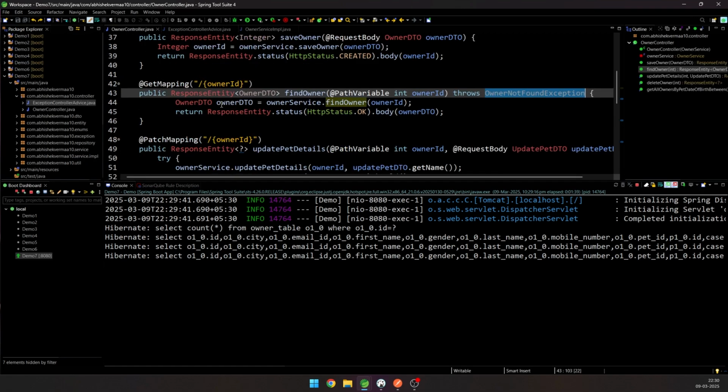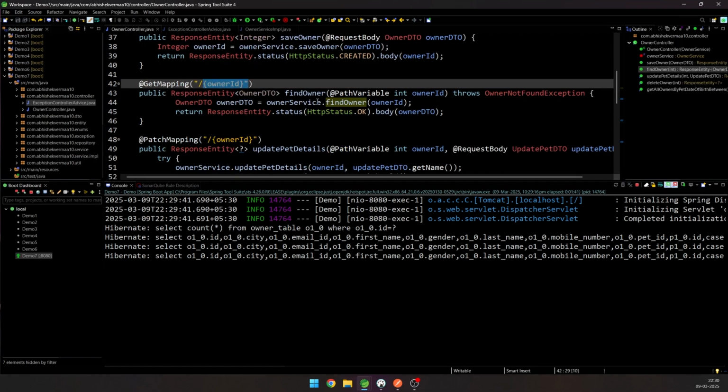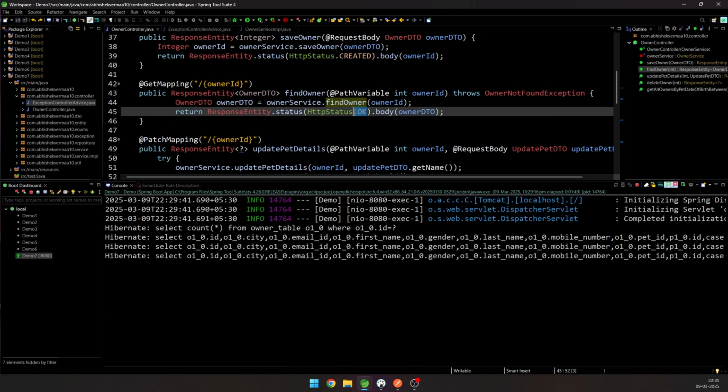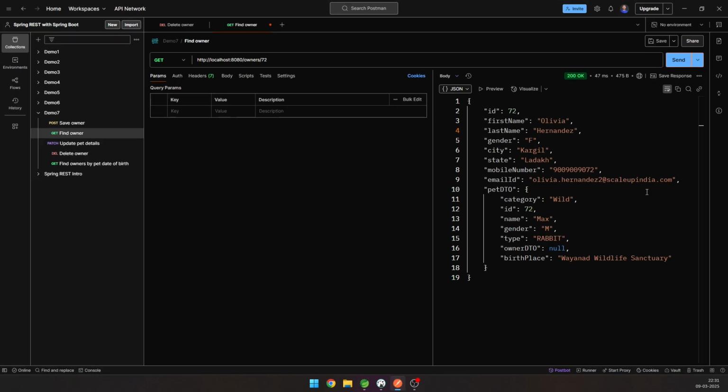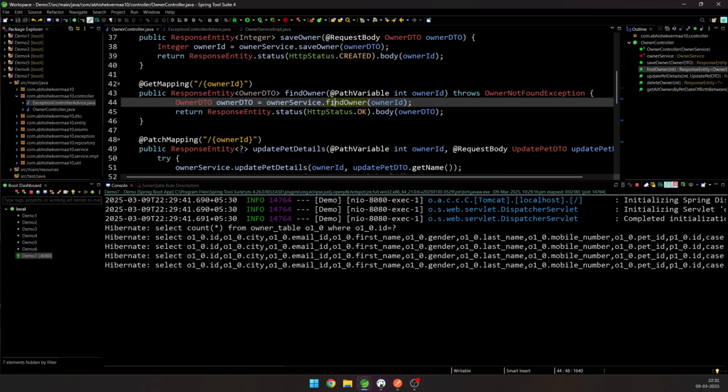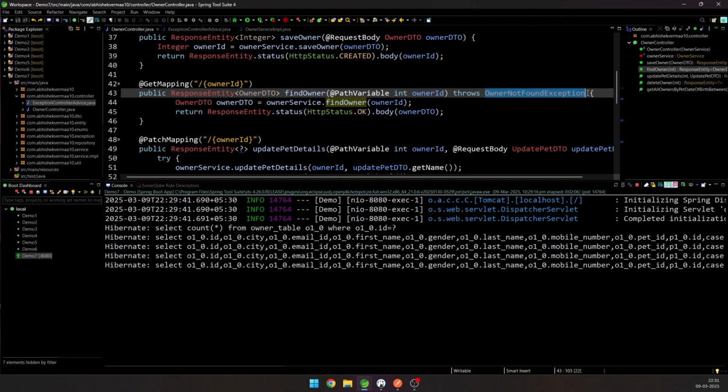So this time what happened, you invoked this owner ID, it invoked the service layer. From the service layer, it invoked the repository layer. From there, you got the owner DTO object and you are returning it with OK. So that came here. But the moment you made it as 73, the same thing happened. It invoked the service layer. There it wasn't found, an exception was thrown. Now that exception was not handled here and it was thrown from here also.